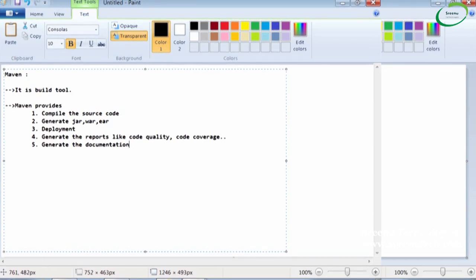Using all these commands instead of doing it manually, in a fraction of seconds it will generate the jar, war, and ear for us. Whatever requirement is there, you need to inform Maven: hey Maven, I need a jar. Maven will give you the jar in a fraction of seconds, same as war and ear. Understood, right?